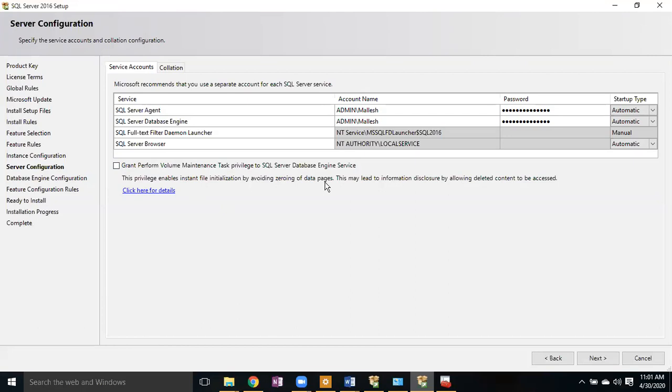That time again I will explain about the volume maintenance task, how it will be useful, how it will be working. That time we will discuss. But this option is only available from SQL Server 2016 and above. Before that, we don't have this option, right? So we had to enable it separately, but from 2016 onwards, during installation, we can enable this option. Once you specify the service account, it is optional, not mandatory. So whether you want to use it, you can enable it or uncheck it.